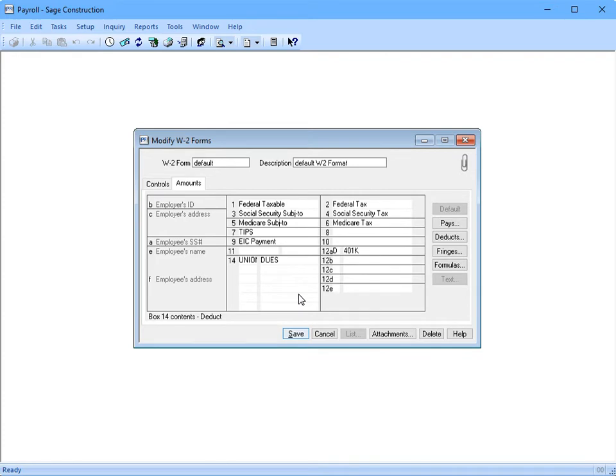Hey Gina, what if the amount that I need to report isn't a single deduction, but a combination of several deductions, or it's a combination of a deduction and a fringe? In that case, you can use a formula to combine them. Oh, I'm not too comfortable with formulas. Can you show me how to work with them?